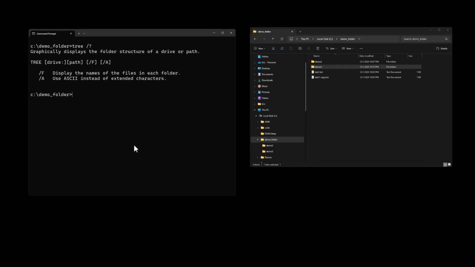Now, we know by default it's going to look at the current directory, but you can see that it does allow us to specify a path. And then it tells us the two flags. We use /F, and that says display the names of the files in each folder. And /A is a command for the text using ASCII instead of extended characters. Don't worry about that. That's something that's beyond beginner stuff. We don't care about that right now.